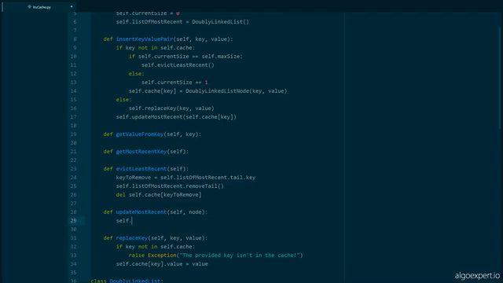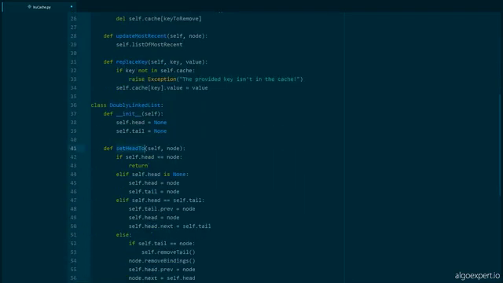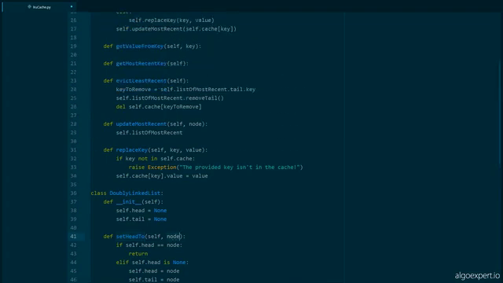So self.list of most recent, this is our doubly linked list, right? The list of most recent. And then recall that we have a very handy dandy set head to method that takes in a node. So here we can just say list of most recent dot set head to, and we pass in the node.